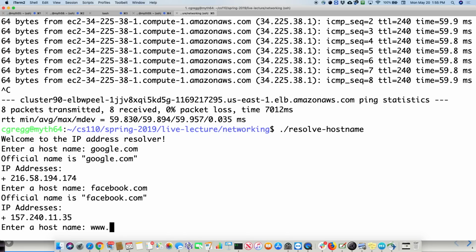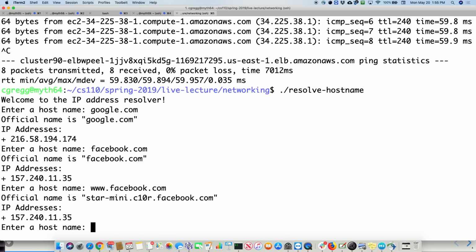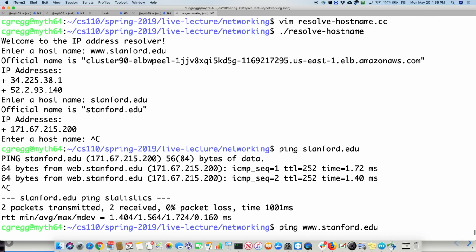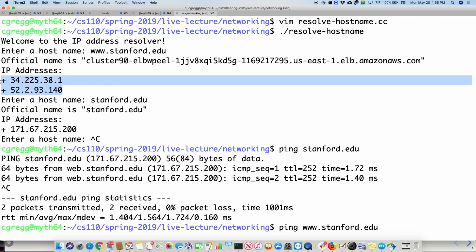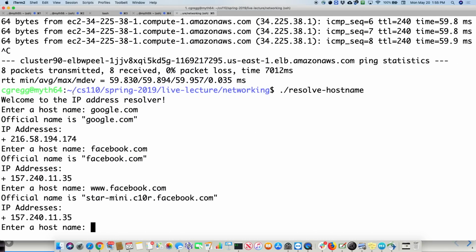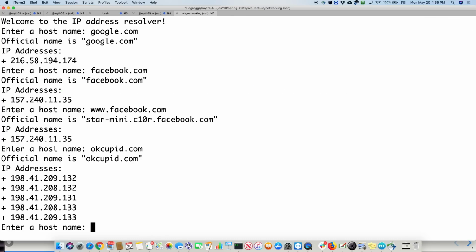Let's see, www.facebook.com. There you go. So the www.stanford one, actually, I think it had two. There it is. It did have two different IP addresses associated with it. Those are Amazon addresses, I think. And then there's another one that Jerry likes to use, okcupid.com. I don't know that Jerry likes to use that, but Jerry actually showed me this, that it has lots.